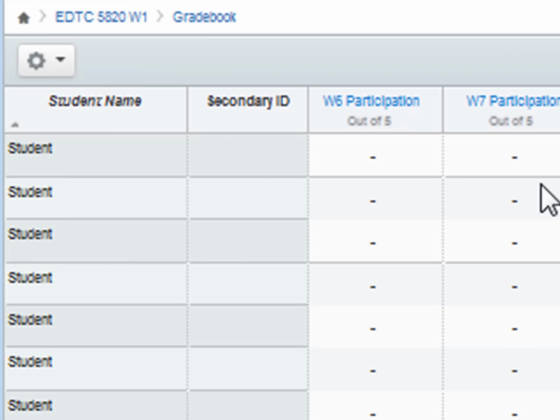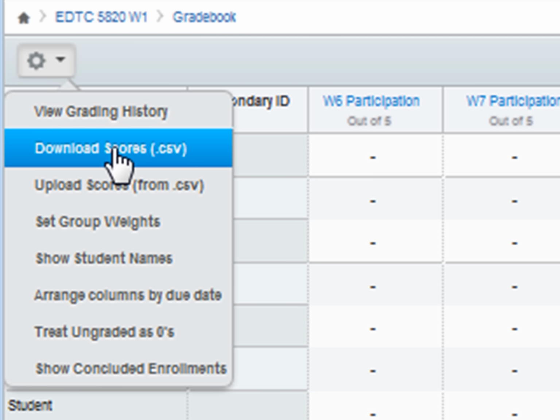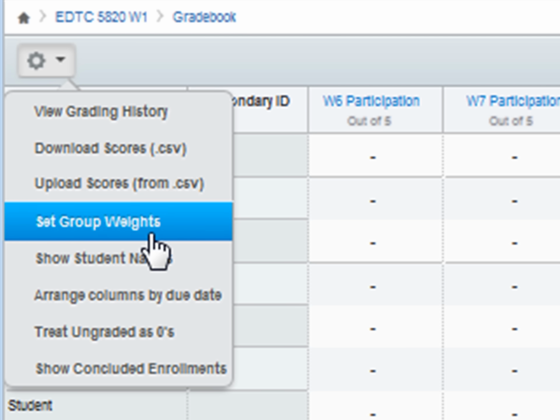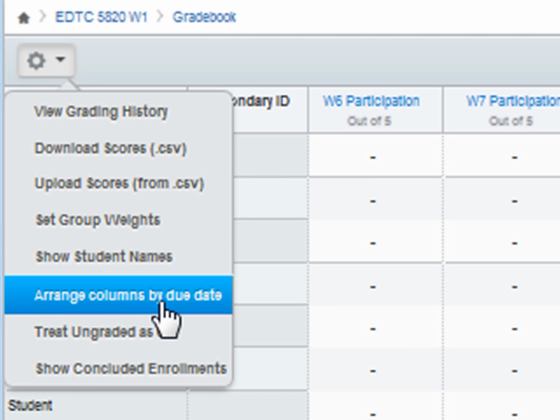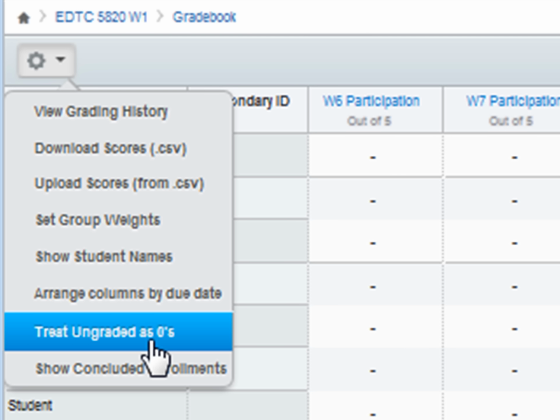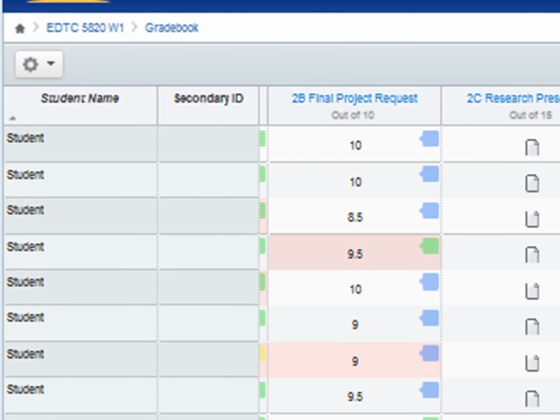This icon actually gives us several useful tools. For example, you'll be able to track the grade change history by clicking View Grading History here. You can download or upload grades in a spreadsheet. You can hide student names. You can reorder the columns by due dates. You can treat ungraded assignments as zeros. If you click Show Concluded Enrollments, you can view grades of previously enrolled students, but you cannot make any changes there.